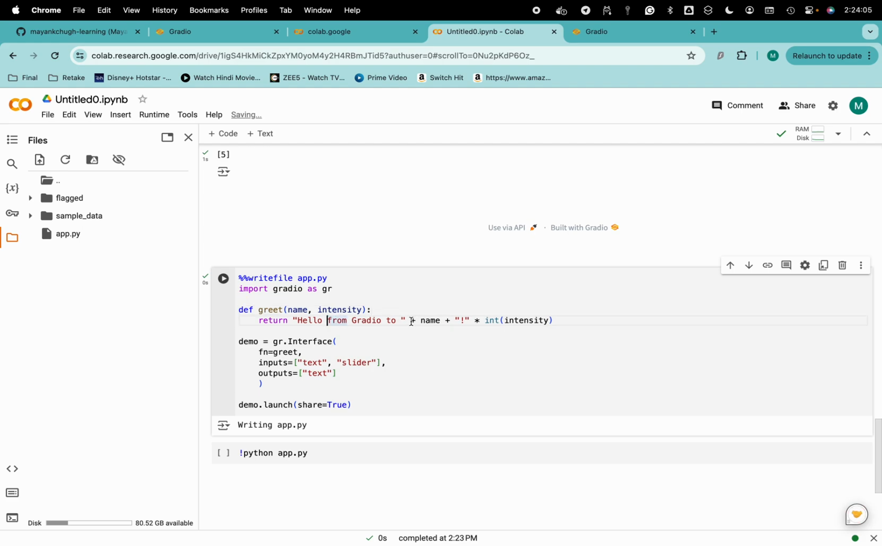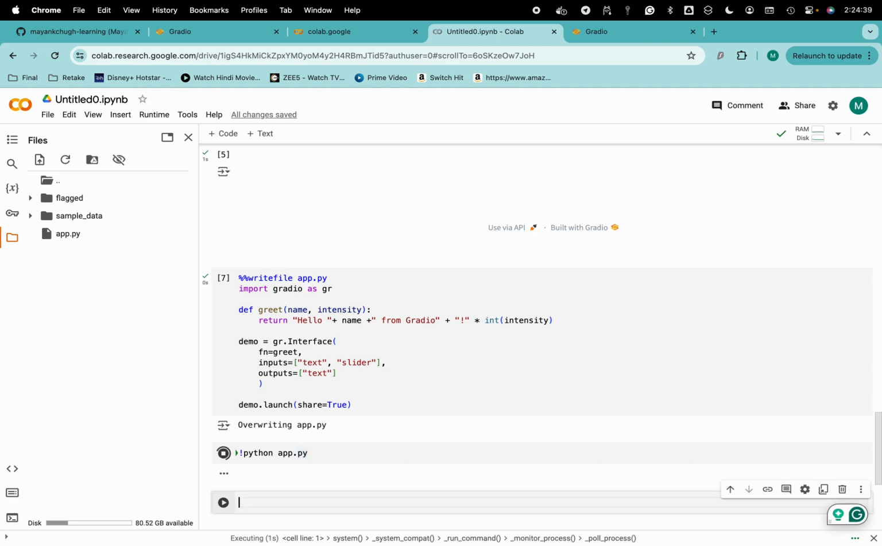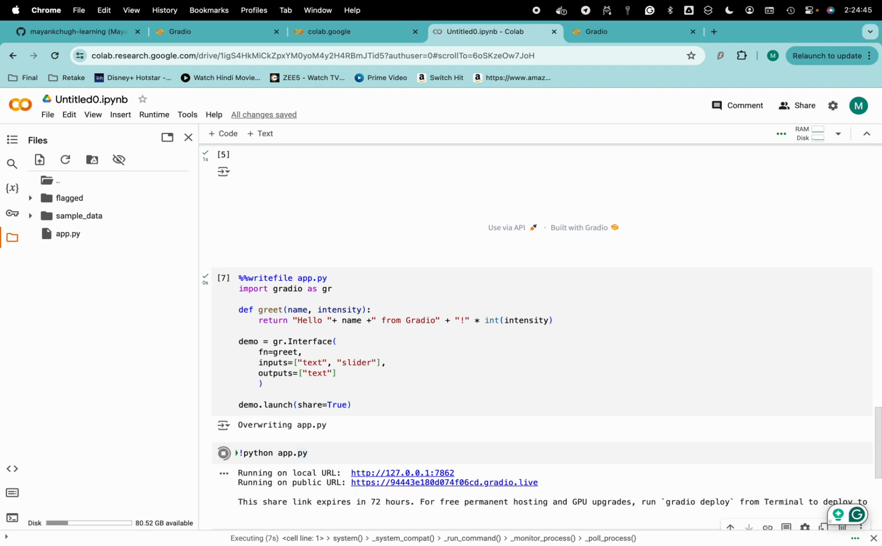This way, from Gradio, intensity I'll put separately. Let's see how it works. Now again, this one is running in my local as well as on a public URL.